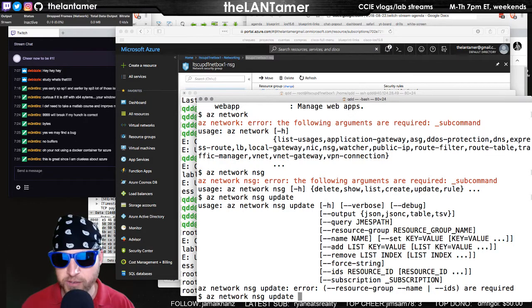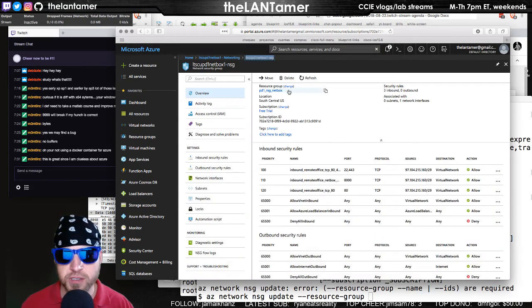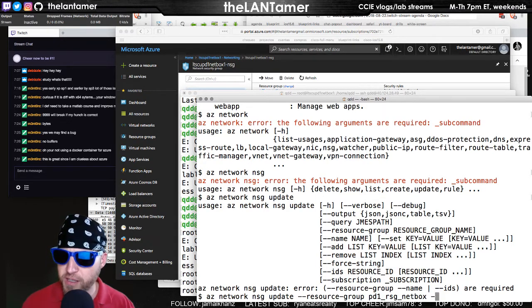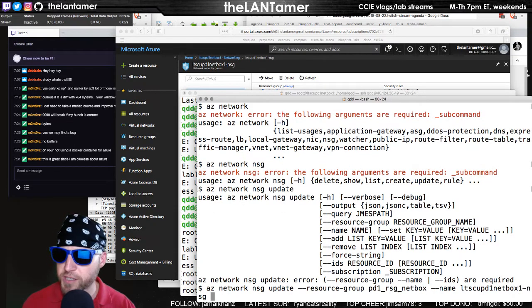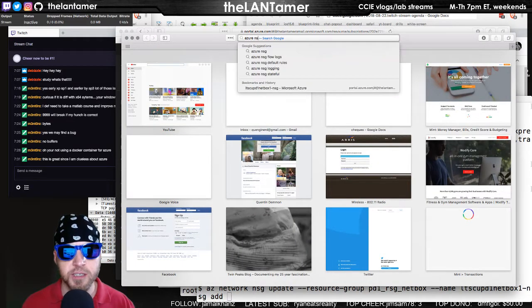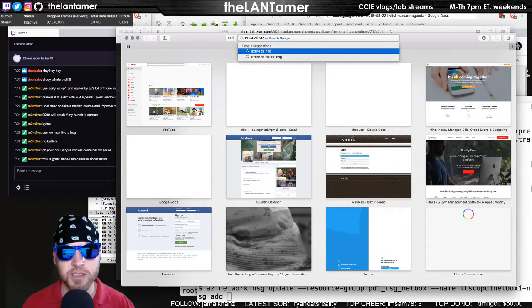As you see there again, we have to specify the resource group, which is generally always listed at this spot for any object that you're working on in Azure. And we're going to say name of the NSG. We already have that. Well, I think I did have it. LTSCUPD1 netbox1 NSG. And then we're going to add, and I'm going to have to reference this, Azure CLI NSG.